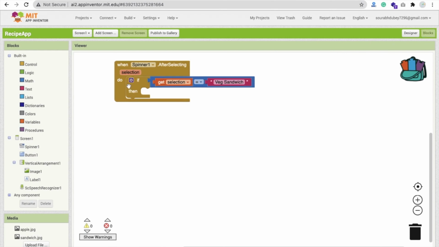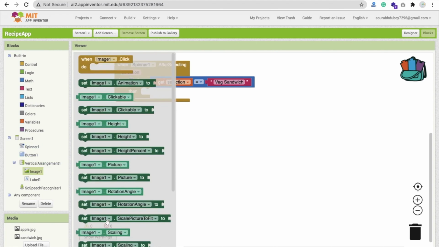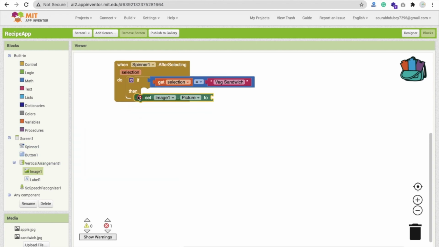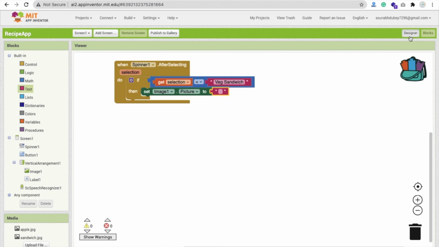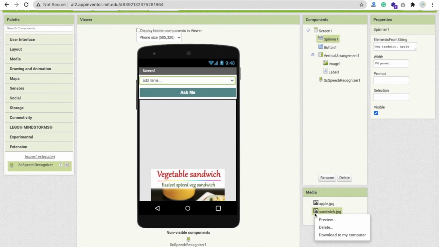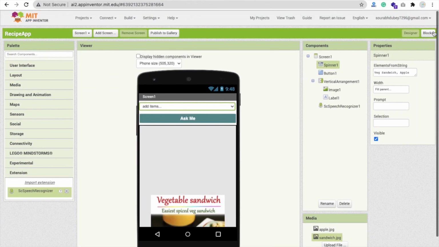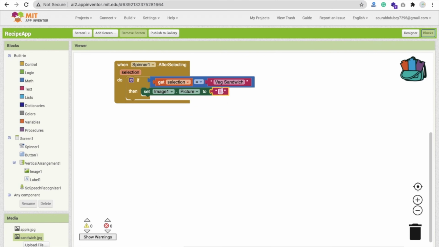Okay, and then if the get selection value is veg sandwich, then we have to set this image picture. Set image one dot picture should be, click on text, and here find, go to the design, and you can see the sandwich image name is sandwich.jpg. Now go to the blog and just type here sandwich.jpg.